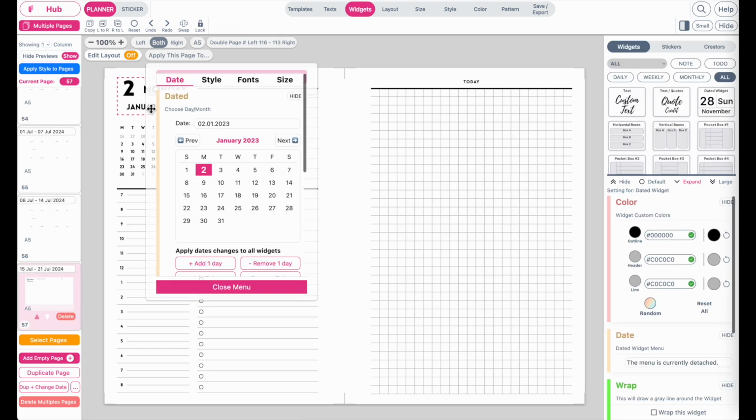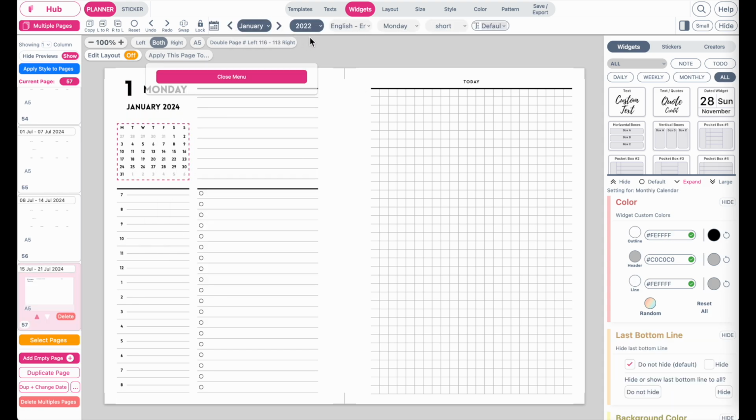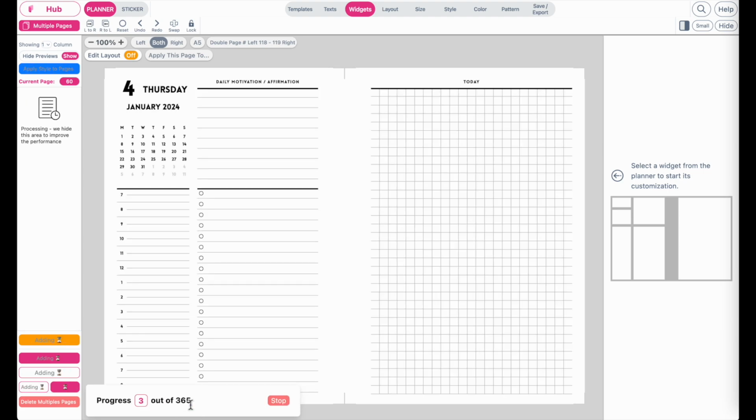Here is a daily planner. Let's set it to January 1st. And then I also set the calendar to January 2024. Okay, and now if I, for example, click on 365 and click on duplicate, it will duplicate the planner 365 times, and it will automatically update the dates and create a daily planner for the entire year.